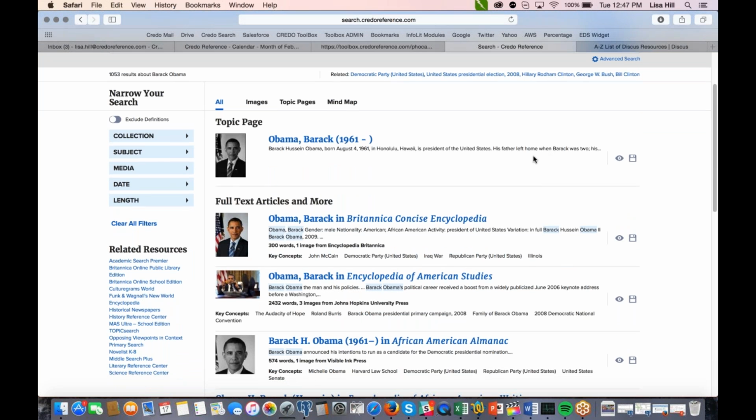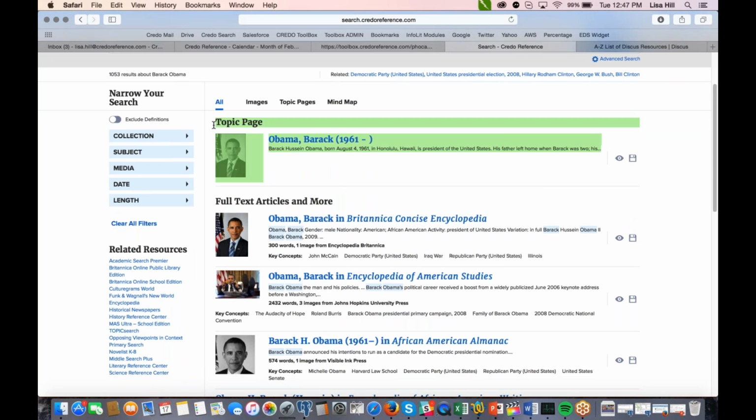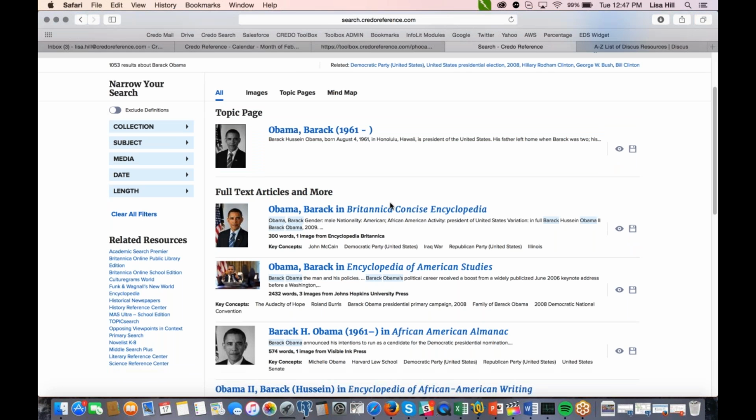As I mentioned, you're going to be seeing two different buckets of content. We see topic pages listed at the top of the screen. There's only one for Barack Obama. And then underneath that, full text articles and more. I'm going to skip topic pages for now. I'm going to end this demonstration with topic pages. So let's just pretend that's not there for the moment and move down.